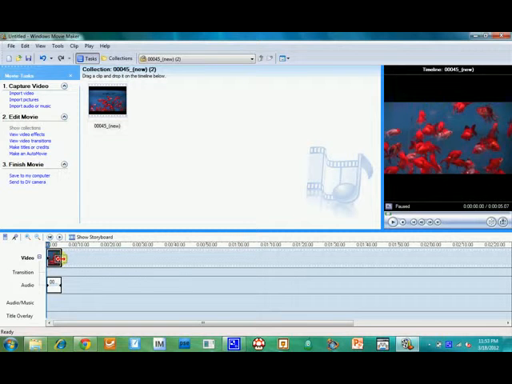If I wanted to make it shorter, you notice if you put the mouse right on the end of a video clip, you can trim it, and that's really nice as well. And actually, that's even better than cutting it, because if you trim it, you can always get it back if you need to.